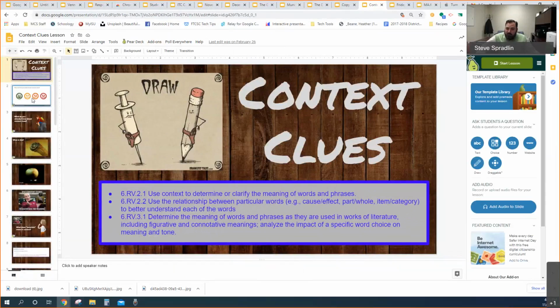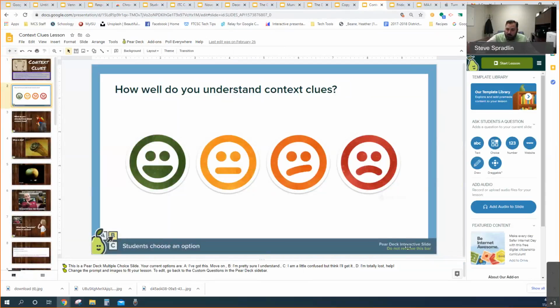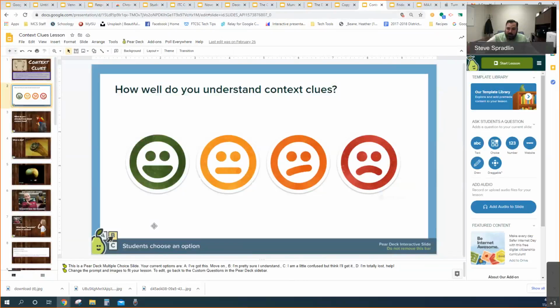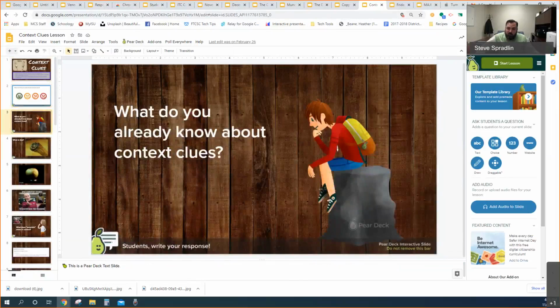So on mine, every time you see this bar down here, that means it's a Pear Deck interactive slide. So I can take the slideshow I was already going to do in class and teach, and I can add this slide that says, how well do you understand this? I went to this slide, it says, what do you already know? This is a student written response.